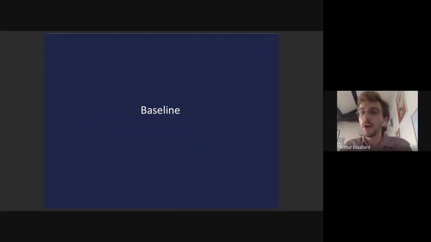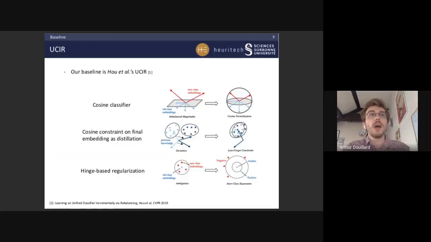So first of all, we choose a baseline, and then we decide to improve on it. Our baseline was Hu et al., the CVPR paper from last year described previously. Their model is called UCIR, or actually, we name it UCIR as they didn't give it any name, so we choose to give it this name.